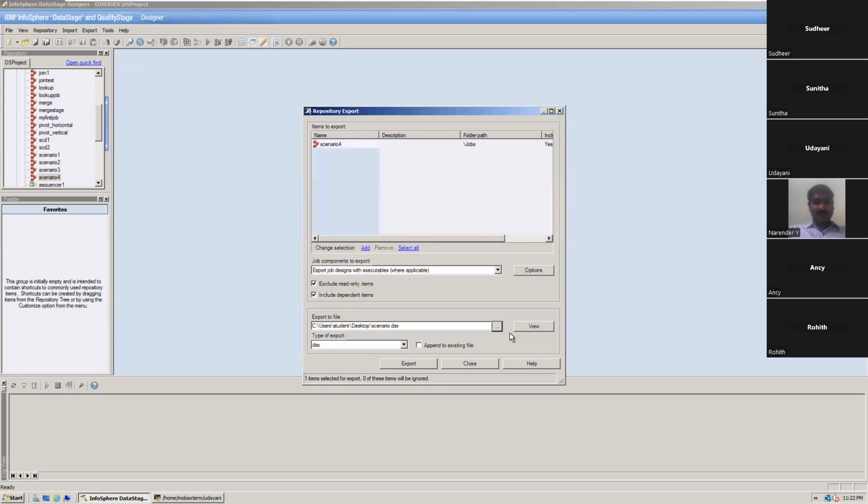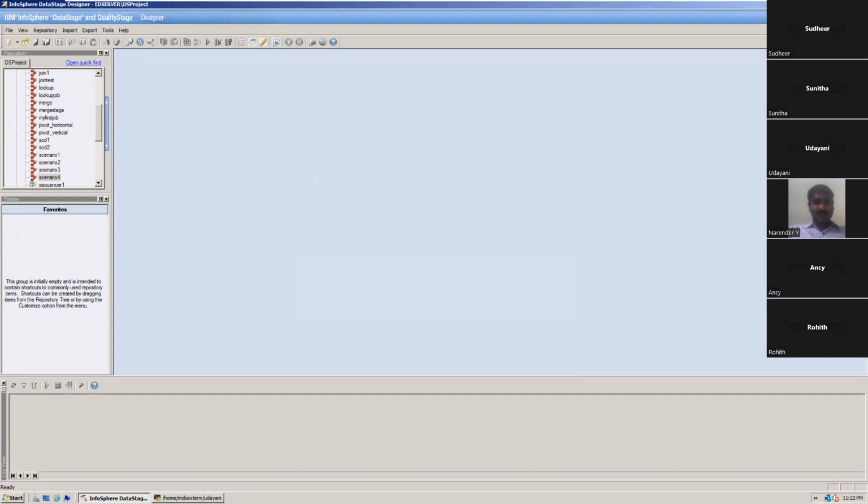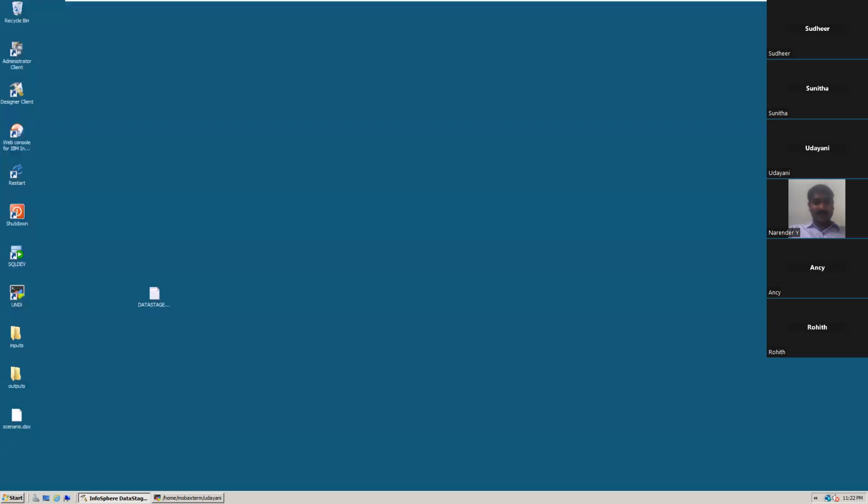Open. Export. Click export. Close. Export complete. Close. Now you are able to see that job.